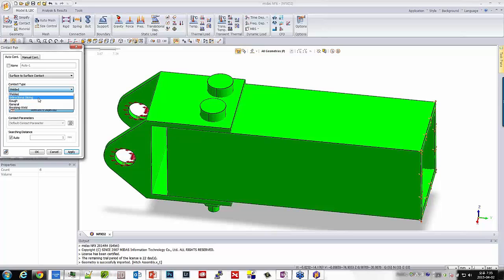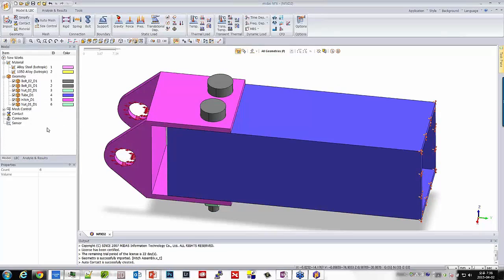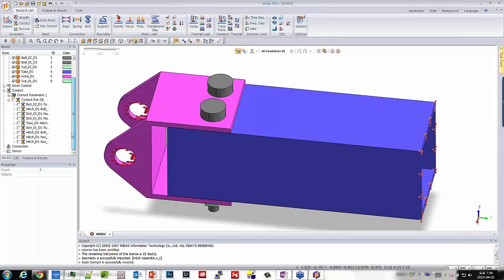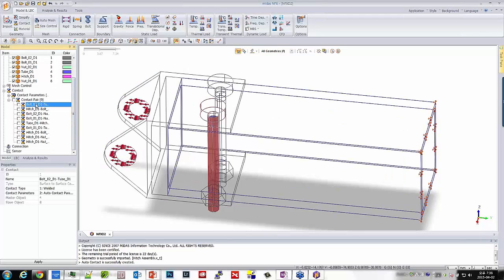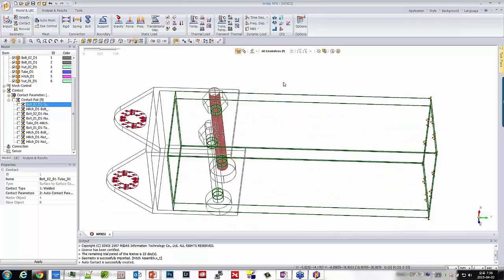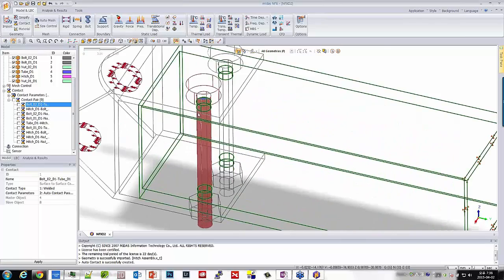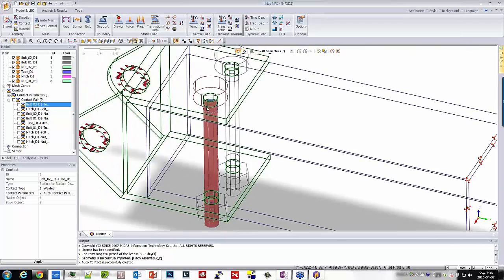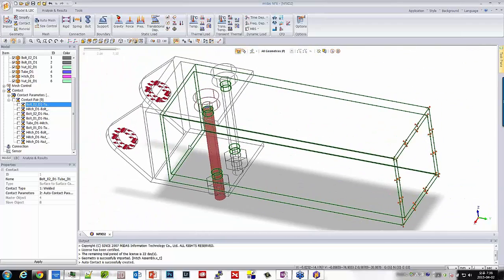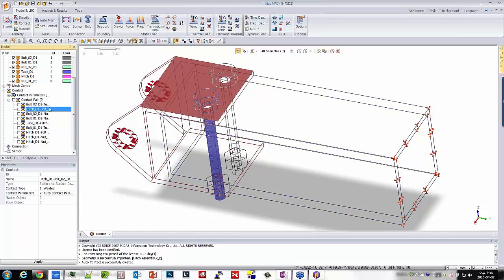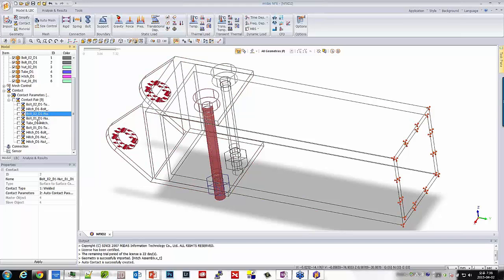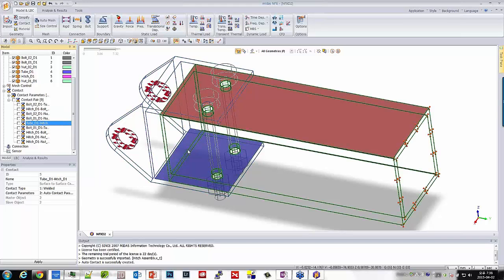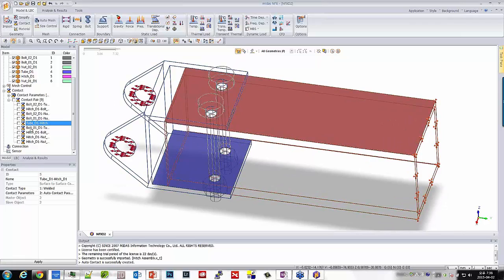So here this is simple welded. So I click on OK, and it has been created. So now in the walkthrough you have the 9 contact combination. So the first one, the bolt with the inner part of this, so the 2 cylinders. This one is the head of the bolt with this part. Then the second bolt. So all the contact like that.